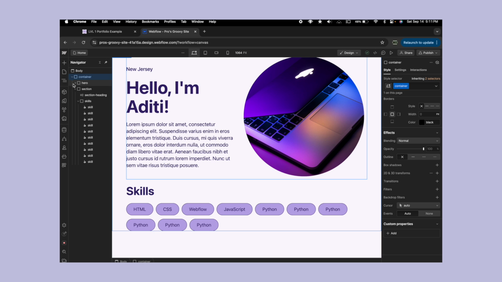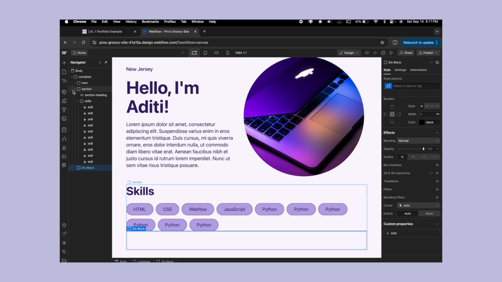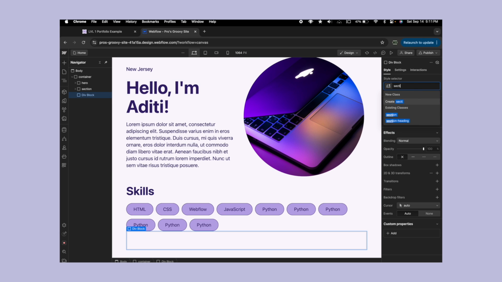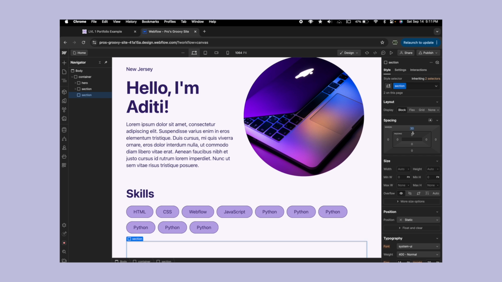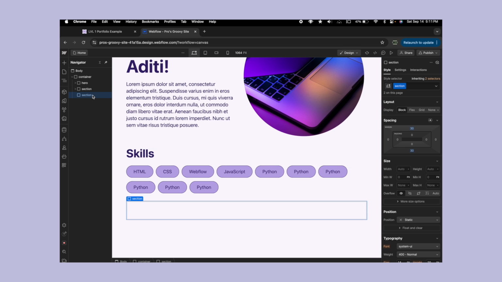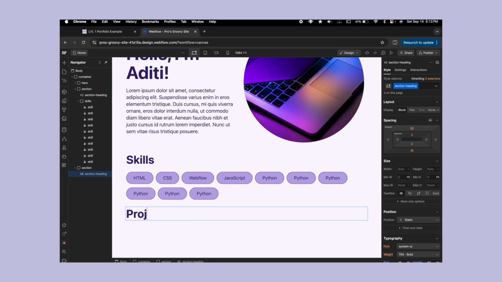The first thing that we're going to do is we're going to reuse that section that we had. So I'm just going to go ahead and drag out another div block, and oops, that one kind of opened, and I'll call this section as well, right? And I think we need to give these sections a little bit of margin. So I'm going to do like 30 pixels on top and another 30 pixels on the bottom. Okay, perfect. And let me just copy and paste this section heading. So I'll place it in here, and we can call this projects this time.